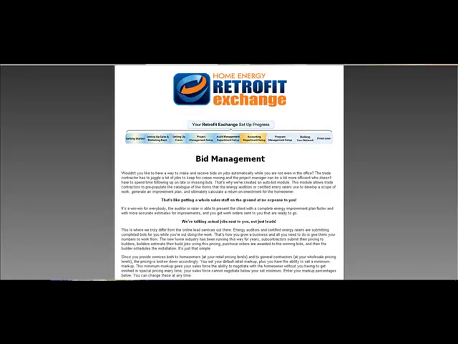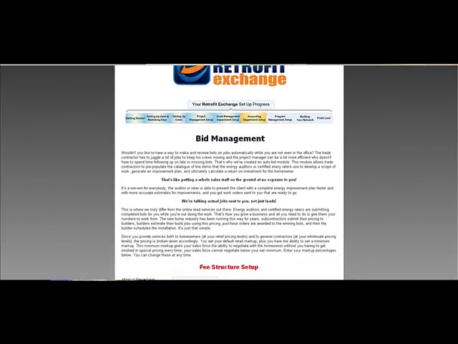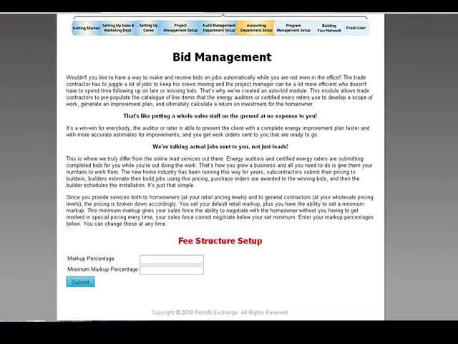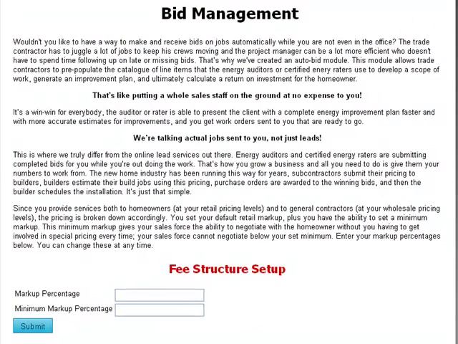The Retrofit Exchange is an internet marketplace exchange. That means that we bring different types of businesses together. So as a contractor within the Internet Marketplace Exchange, you're going to be selling your services to other contractors or to general contractors. So we have in place in the Retrofit Exchange a bid management portal. This is where you would put in how you're going to mark up the types of bids that you're going to get from other contractors.